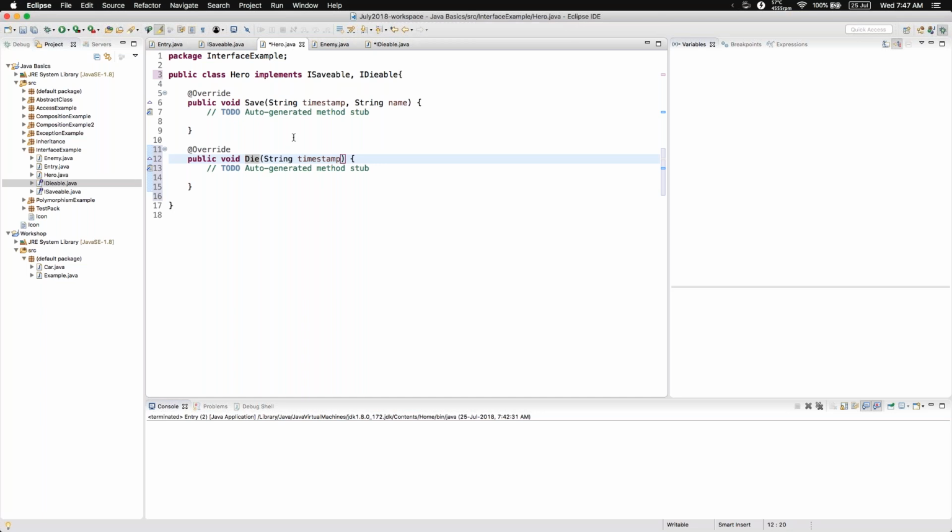And at the same time, just because I am able to save my hero doesn't mean the hero will not die. He can die also. So for dying also, you can define rules. So you can have multiple.